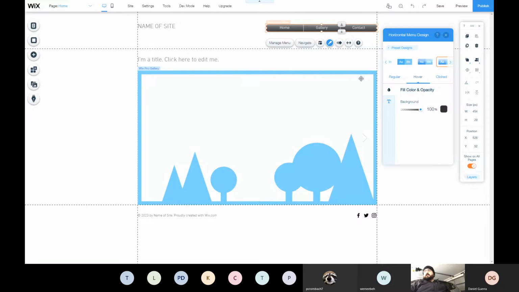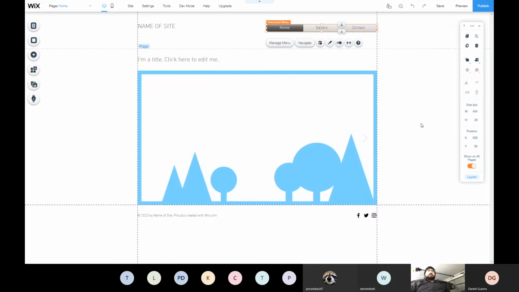So for the colors, hover. Hover is when you basically move your mouse over it. Then when you click, it shows like in regular. For example, we are in the home page. That's the one that is clicked. So the clicked tab here will show the colors for this one when you have it clicked, right? So if you're happy with your design, you can just close it, right?